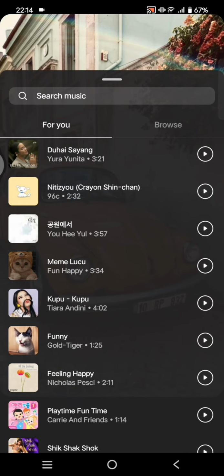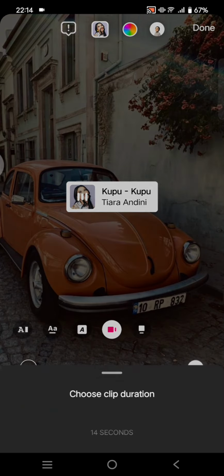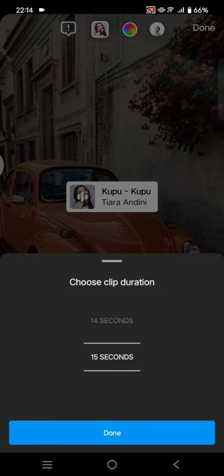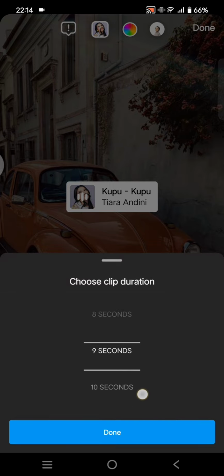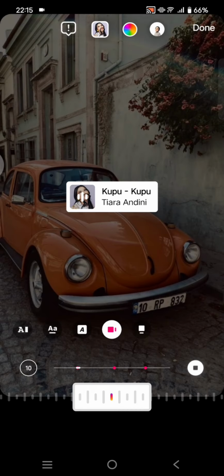For example, this one here, you can select it and adjust it in here. I don't know why I cannot make it longer, but this is how you can do it. For example, I'm going to just set it to only 10 seconds. Click on done and that's it.